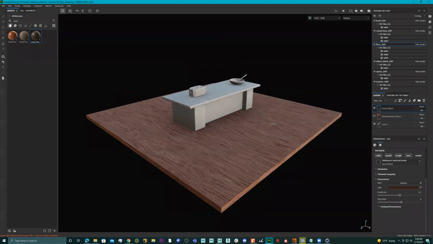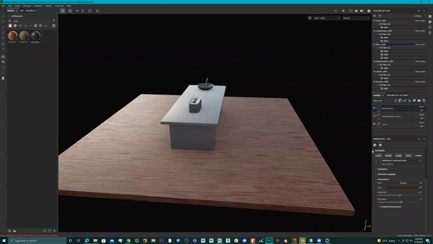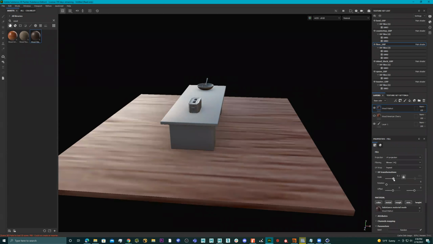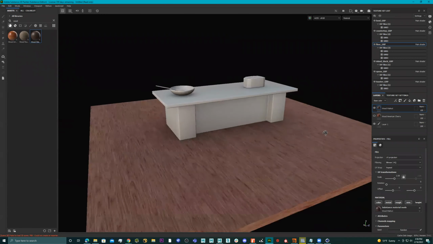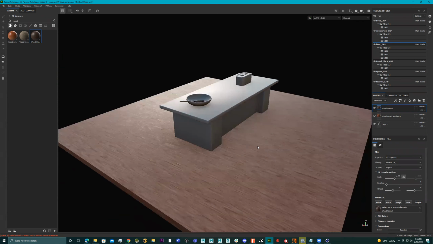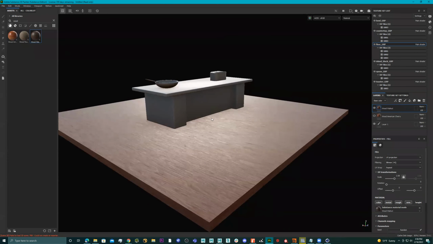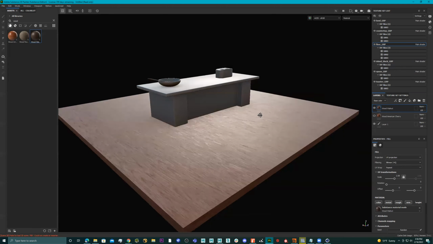Holding down shift and right click to rotate this. And same thing, I can go over here to the scale, change it, and get the kind of look I want. And so really quickly, this is the floor.